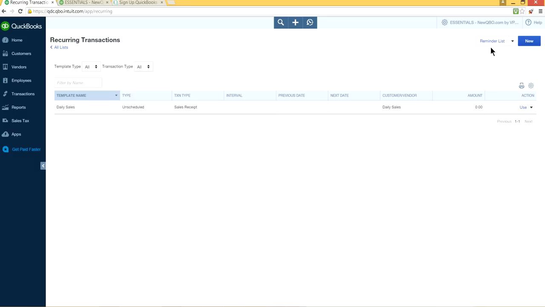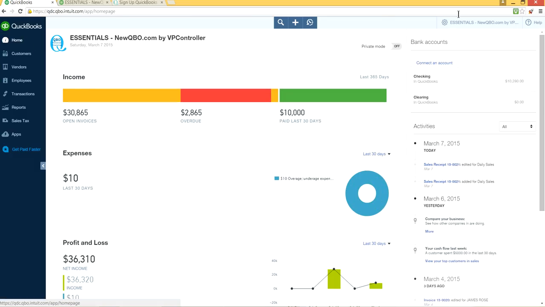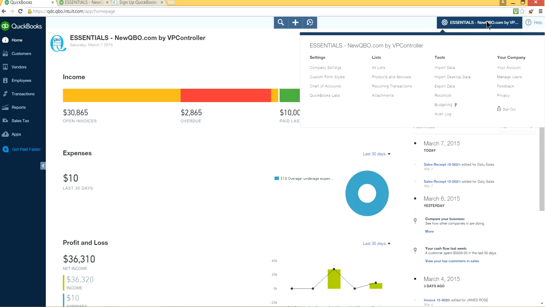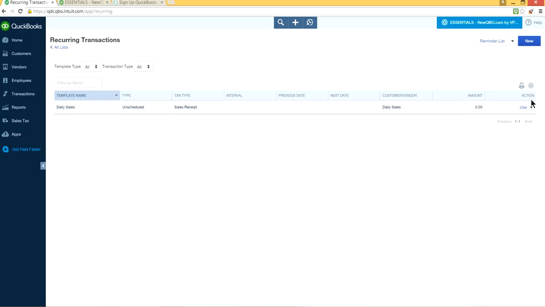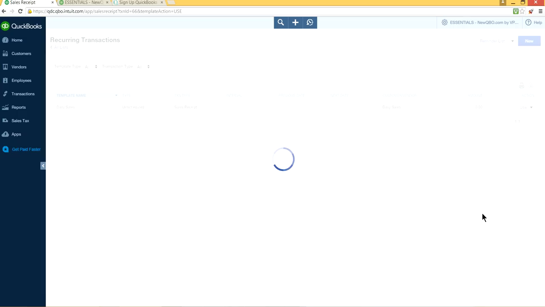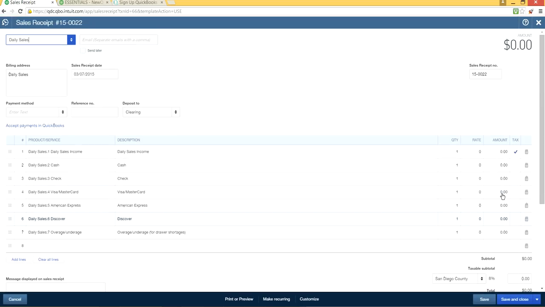Once you have created a template, every day you come here at the home screen, essentials, and here's your gear, company name, and just come to recurring transactions, and under action, it will say use right here. So this is your template. You saved your template, and all you want to do is now use it. This is your sales receipt now. Okay, so now any way you want it.